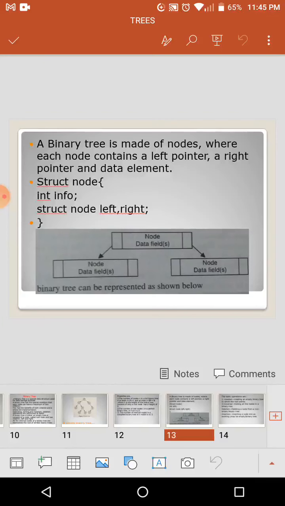Just like the structure representation we did for the linked list and doubly linked list, we use the same structure node, which contains some data and left and right pointers of the structure node type. See the picture: the left address points to one more node, the left node, and the right address handles the right node. This is the basic representation of data elements using nodes and left and right pointers.